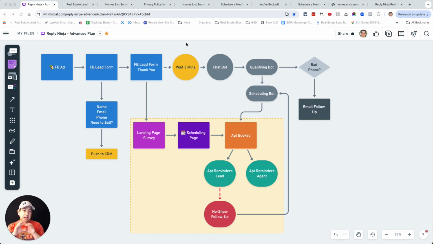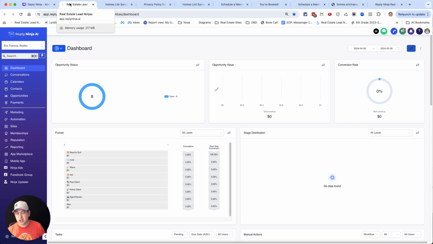So at the basic level, Reply Ninja is what you see on this screen here. There's a lot of features, a lot of customizations you could do, probably more than any other real estate CRM out there. But I'm going to show you at the basic level, if you were to sign up with Reply Ninja AI today, this is what I advise you to do. So the first thing that you will do is you will launch a Facebook ad, okay? So let me go ahead and show you how that's done.